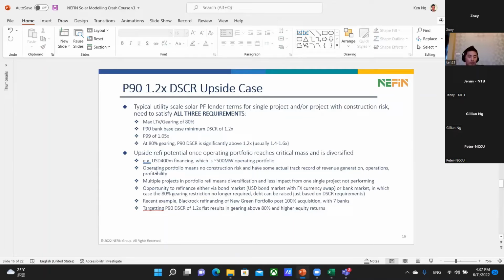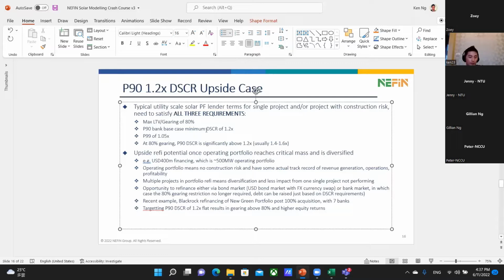The attraction to the lender is the fact that an operating portfolio means that there's no more construction risk, right? So it's operating, and it has an actual track record of revenue generation, operations, profitability, right? And multiple projects in a portfolio means that there's diversification as well. So if one project's not going very well, the overall portfolio is not affected, right? So if you have a diversified portfolio that's operating, that you can raise at least, call it 400 million US dollars, you can definitely tap the US dollar bond market, right? So you need to do a foreign exchange currency swap to swap it back into Taiwan dollars, because the projects we're looking at here are all in Taiwan dollar denominated revenue.